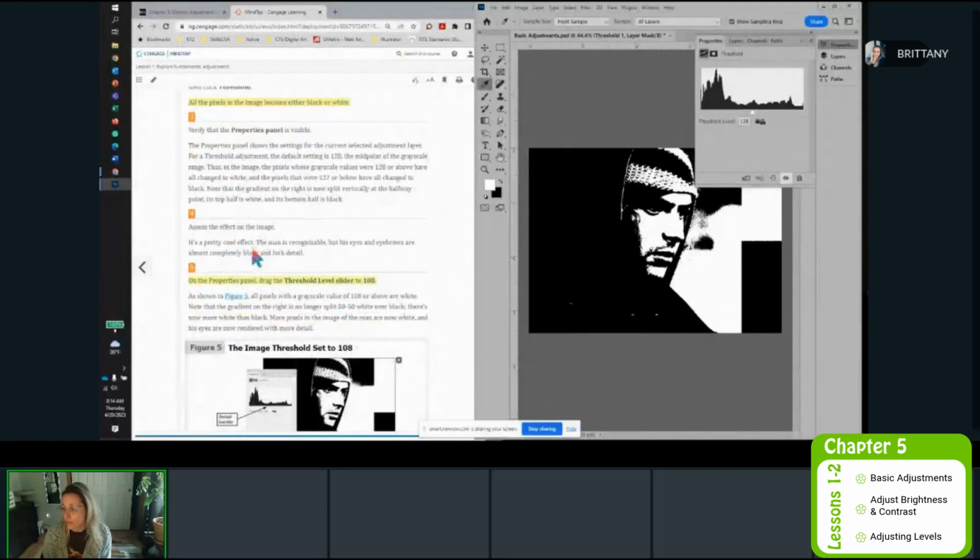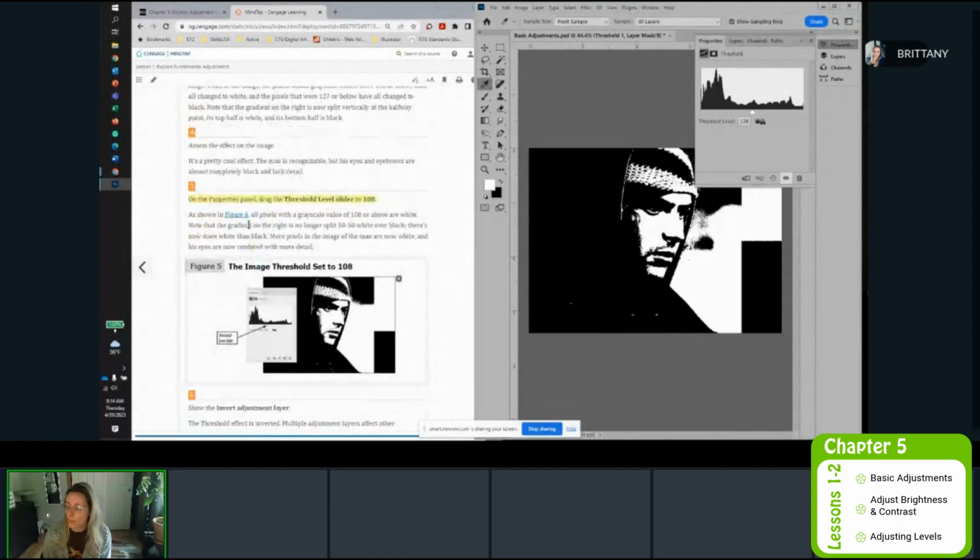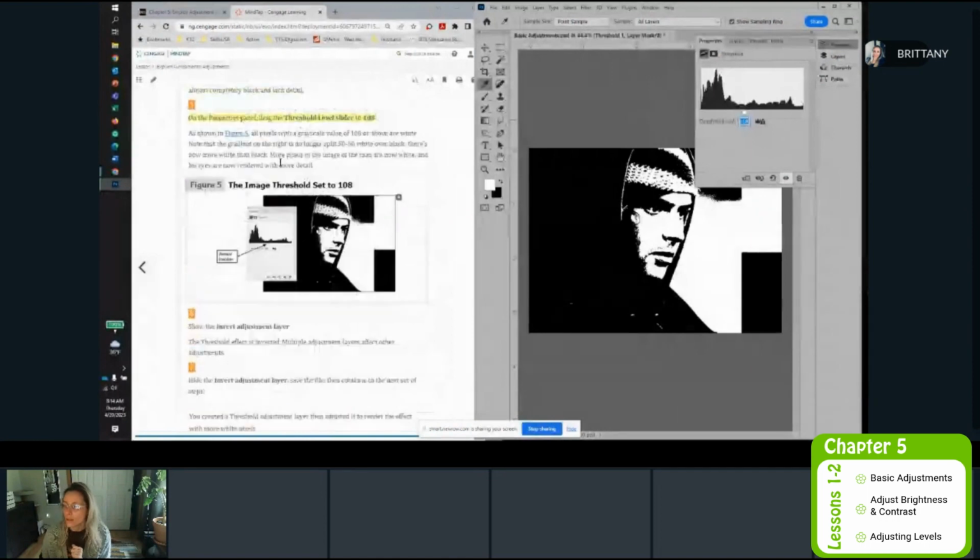Assess the effect on the image. And then on the properties panel, you're going to drag the threshold layers level slider to 108. Right now it's at 128. I don't drag, y'all. I just type it in. There we go. So all the pixels with a grayscale value of 108 or above are white. Note that the gradient on the right is no longer split 50-50 white over black. There's now more white than black. More pixels of the image of the man are now white, and his eyes are now rendered with more detail.